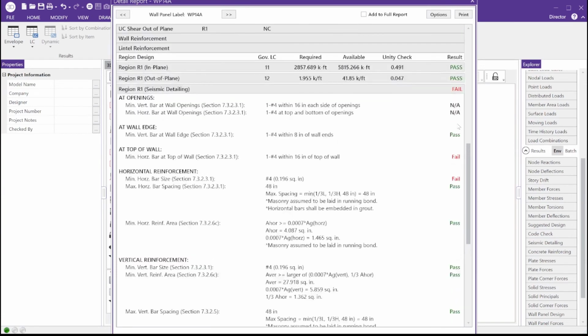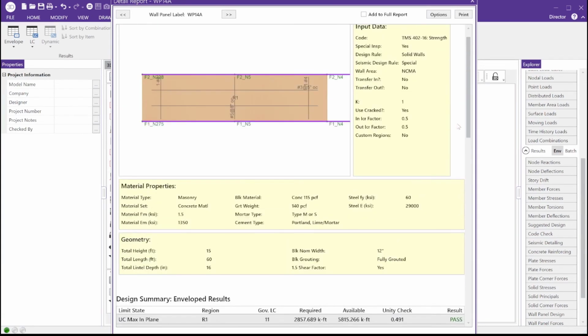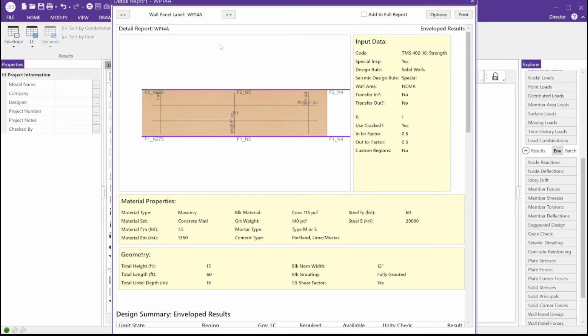So if we scroll all the way up into the rebar diagram for this wall panel 14A, we see that number 3 bars at 5 inches on center have been provided. Since it's a number 3 bar for horizontal reinforcement, that means that we're not meeting that seismic detailing check requirement of number 4 bars. So let's go ahead and try to change this.